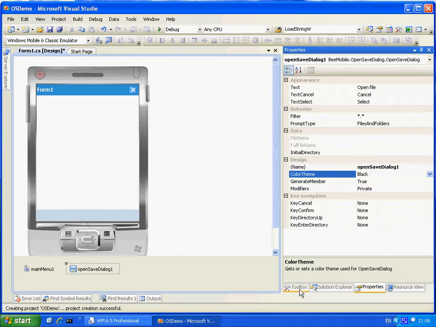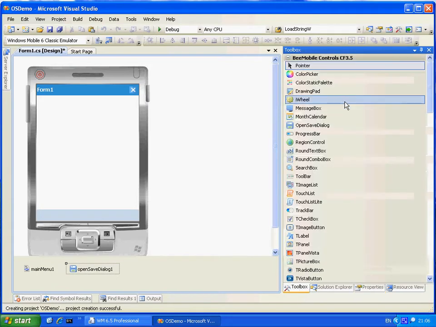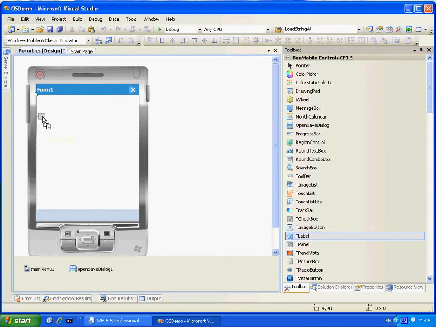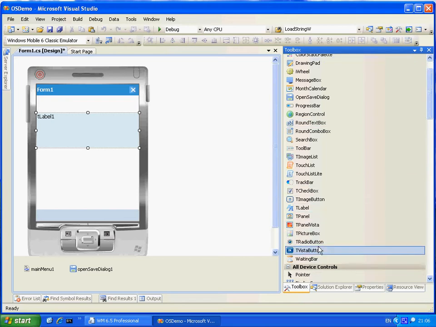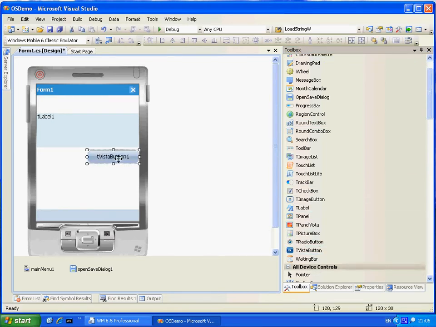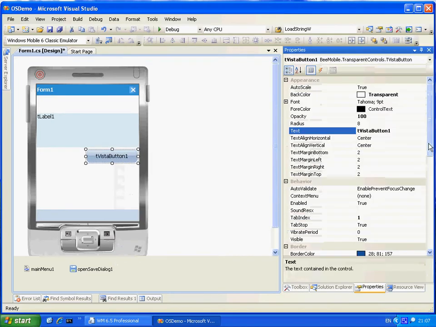To create a sample application for this component, I'm going to put a label on our form which will display the path and the file name of the file that the user chose. The one last thing we're going to need is a button which says Load, and when the user clicks it, we're going to display the OpenSaveDialog, prompt the user to choose a file, and then display it in the label.